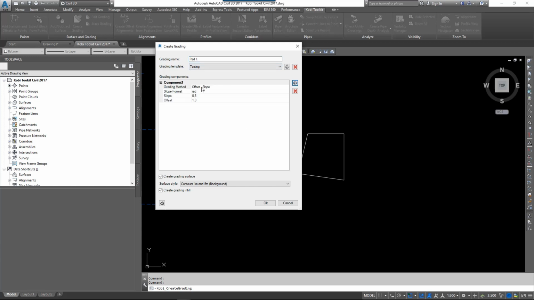The first thing I want to do is an offset and a slope. I'm going to go to the drop down and do a 1 in N slope format. The slope I'm going to do is 1 in negative 10, and the offset I want is, say, 10 feet.